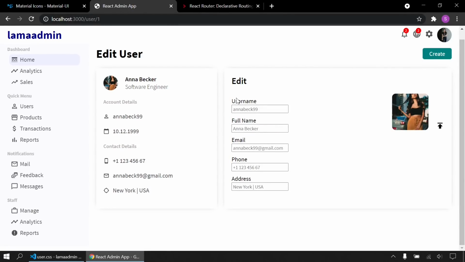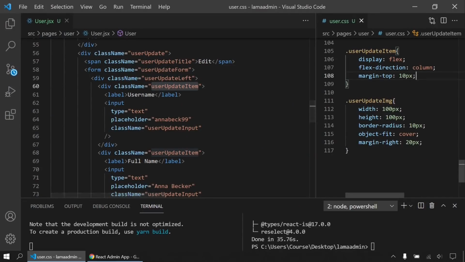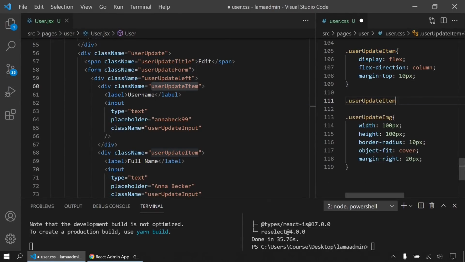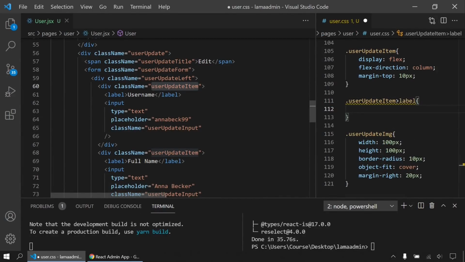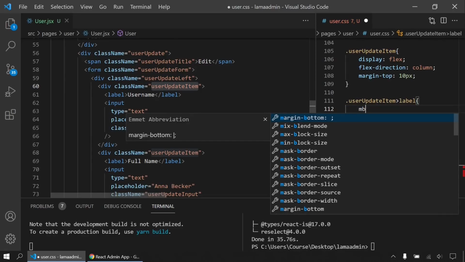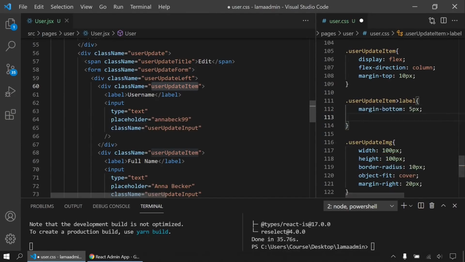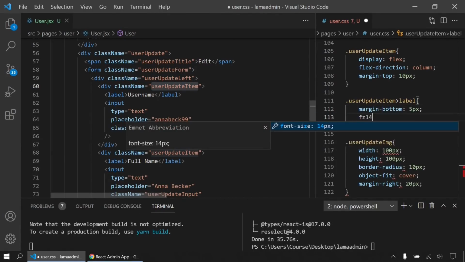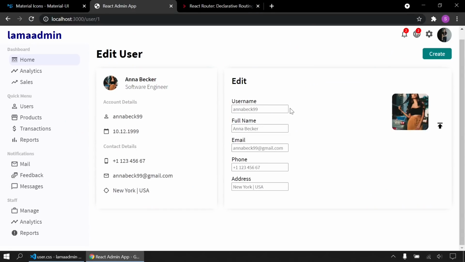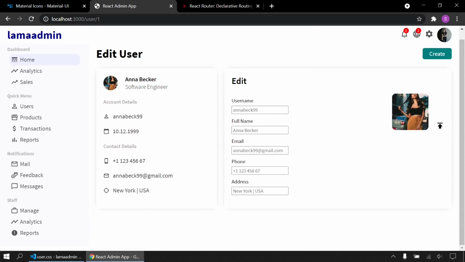Okay, so let's change these labels. I will use this again. This time I can choose every label inside this update item. You can give also a class name, doesn't matter. I just want to show you everything. I will say margin bottom 5 pixels and font size, let's say 14. Okay, nice.